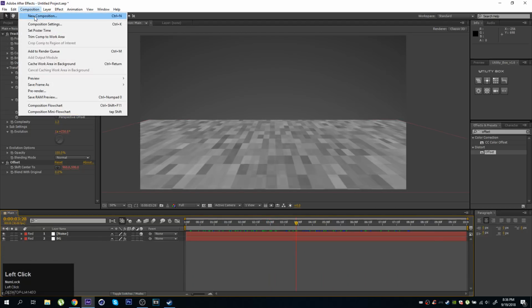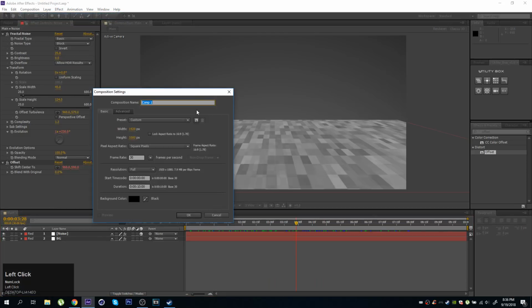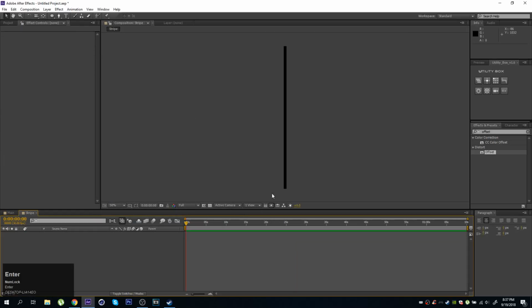Let's create a new composition, and let's name this stripe. Let's set the width to 20 and height to 1000, and let's make sure that this has a higher duration than our original comp, which is 10 seconds, so I'm just going to choose 1 minute and 10 seconds, and that gives us enough room of animation to work with, so we can offset layers and so forth. Let's hit OK, enter here.